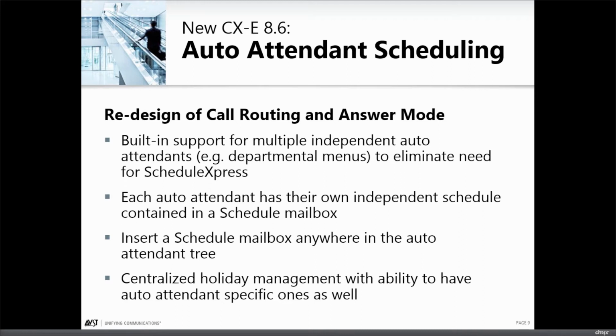And Schedule Express let a customer maintain this answering mode table in an Excel spreadsheet, and then when calls came in, we could process them based on that information. And while it was very, very flexible, it was kind of hard. As it got more full of entries and listings, it was really hard to look at that Schedule Express spreadsheet and understand what was going on. So what we did with 8.6 is we brought all that functionality into the system by creating a new mailbox, a schedule mailbox. So now there is no longer a need to use Schedule Express.